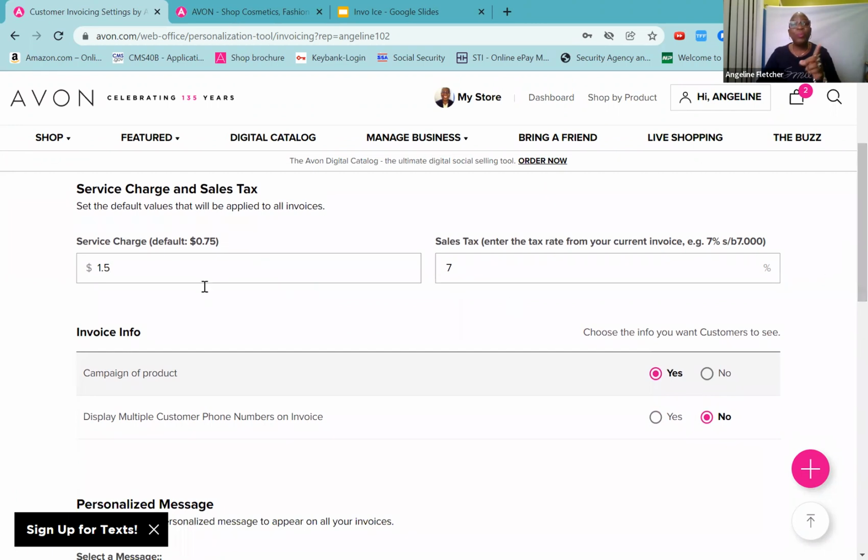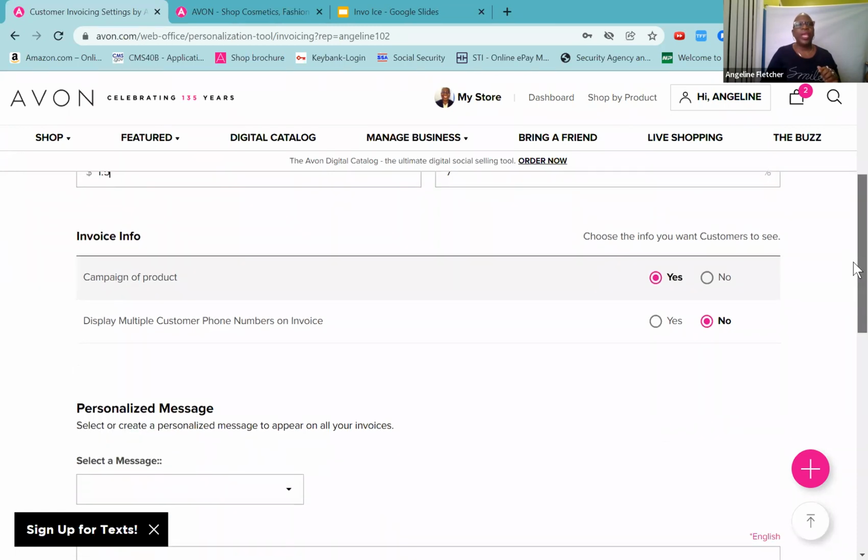These things that you put in are a one and done. Once you put them there, unless you want to change your service charge, they are one and done, okay? And so underneath now is where you can put things that you want to be shown on your invoice.